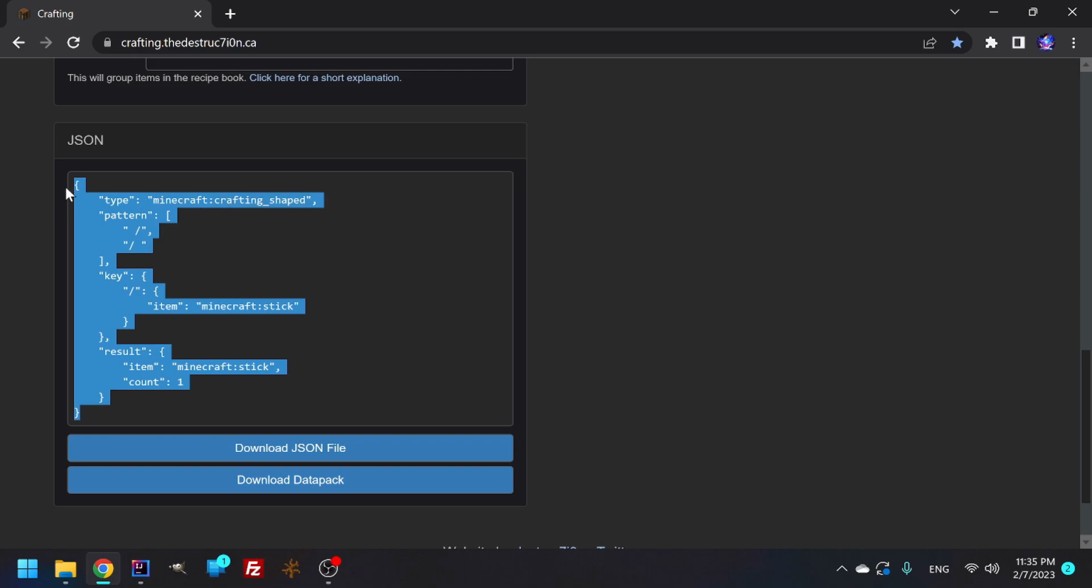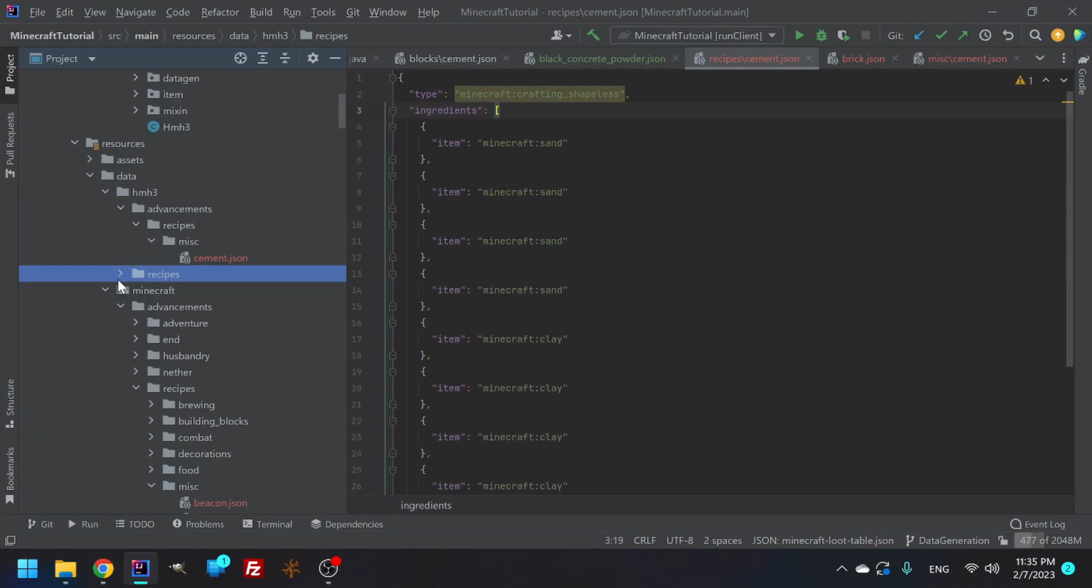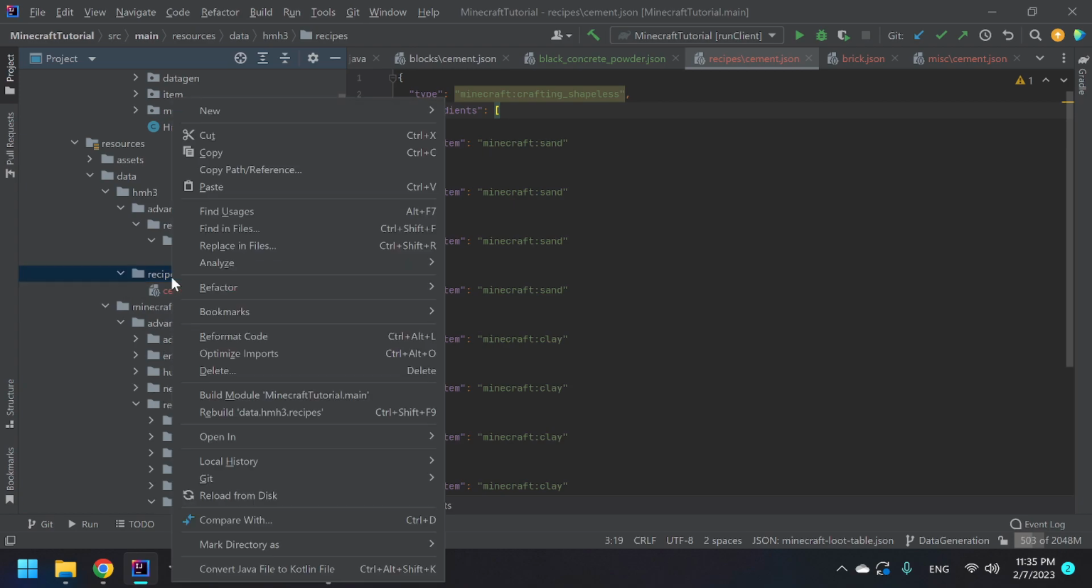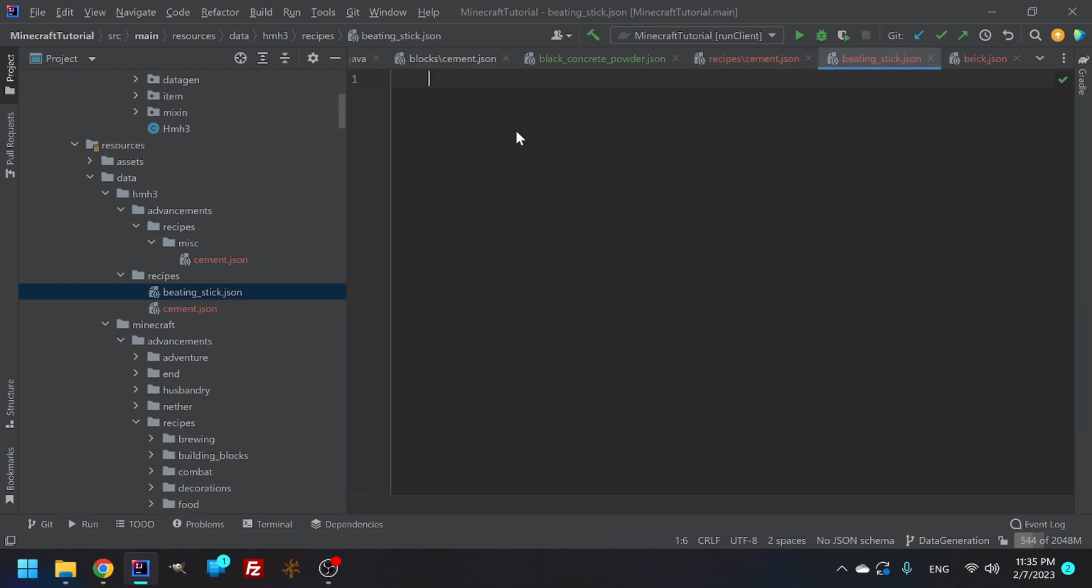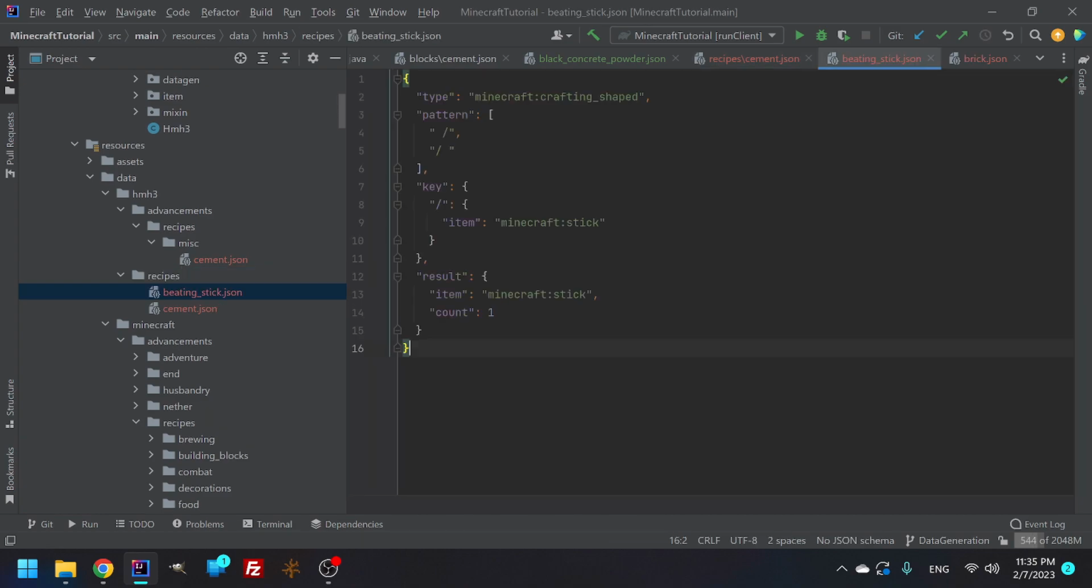So let's copy this and go back into the code real quick. Let's go into our recipes, add a new file, and call it beatingstick.json. Then let's copy and paste this. The only thing that we need to change is Minecraft stick. This is not making a Minecraft stick. It's going to be making an HMH3 beating stick. So now we have this recipe.